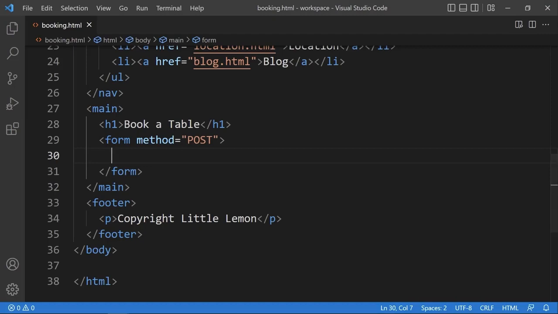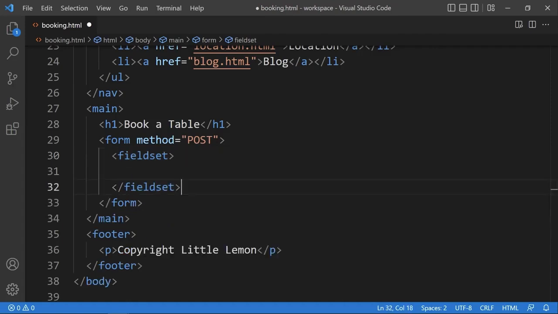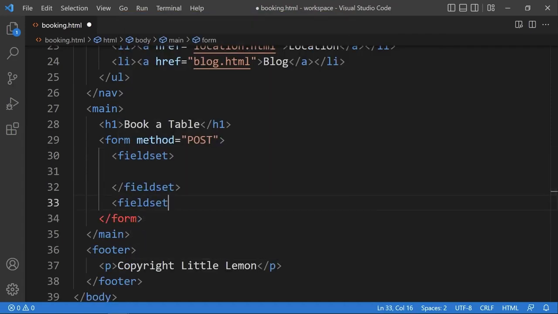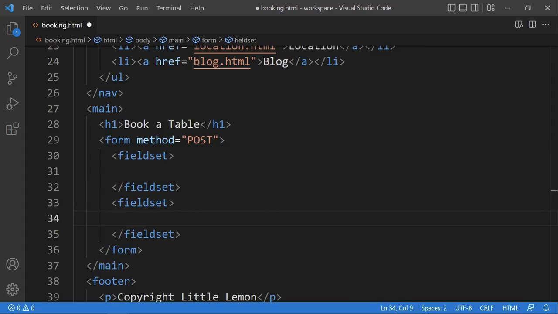I've opened Visual Studio Code and added a new file called booking.html. I've set up the basic HTML structure and added a form element. First, I'll add two fieldset elements, one for the table size and one for location. The fieldset element defines a group for the radio buttons.